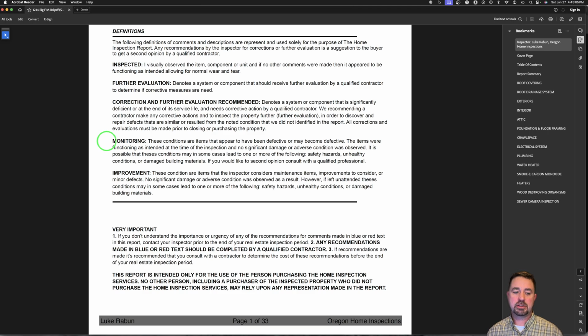And then you've got monitoring, and that's self-explanatory as well. The example I like to use for that is if the foundation was cracked, that's kind of like a wear and tear kind of item. 99% of the time, that's not a problem. And so I'll put monitoring beside that. It's not something that needs to be fixed, but it's something that could potentially be a problem in the future.